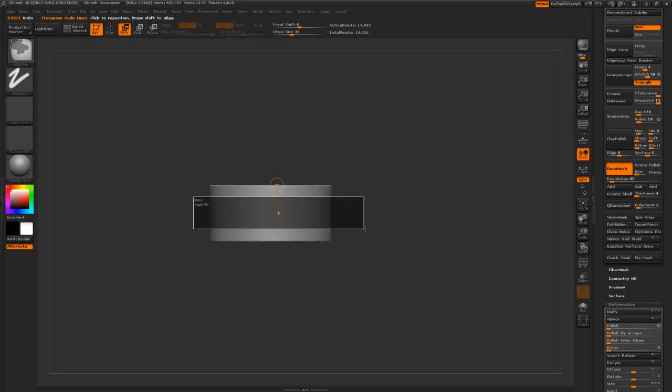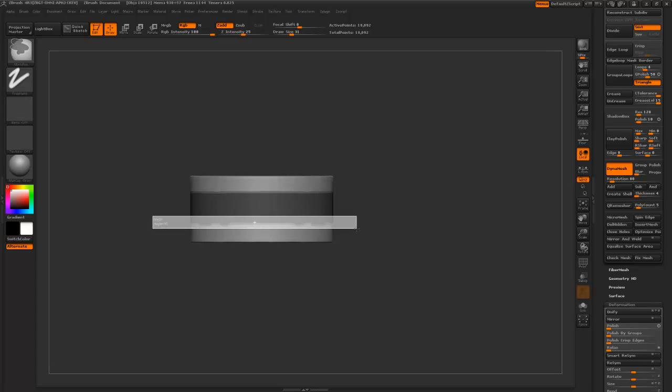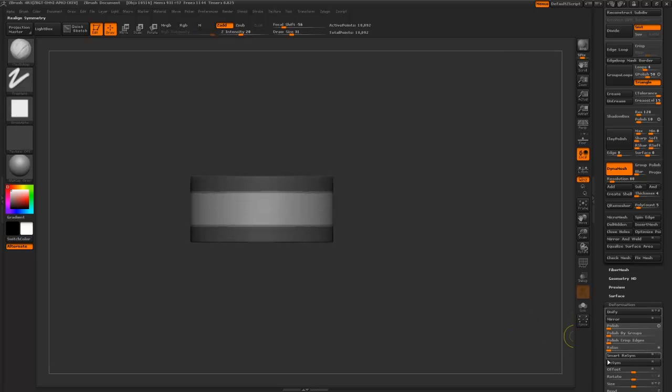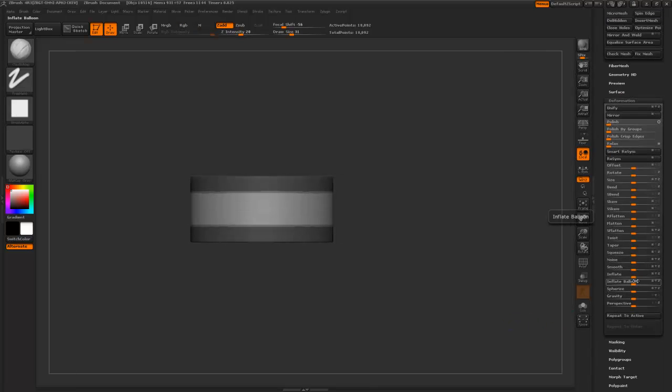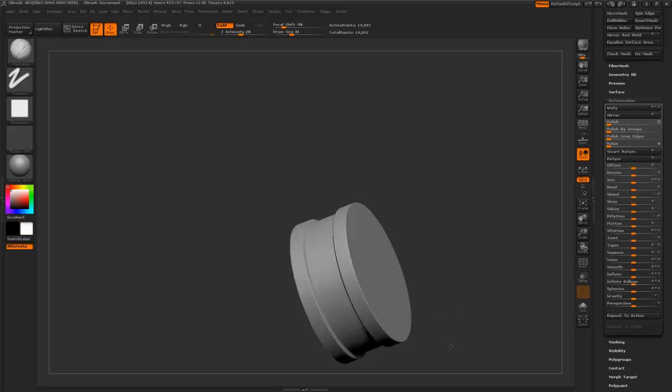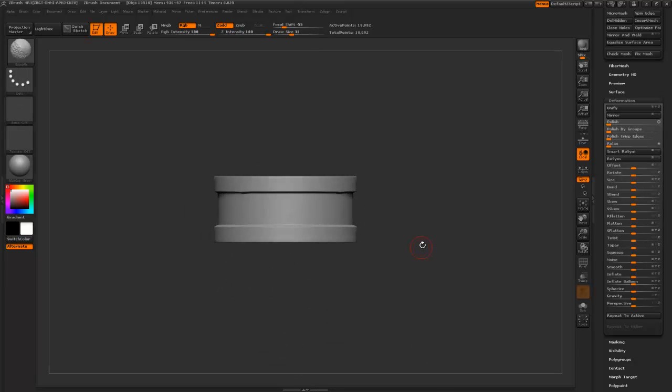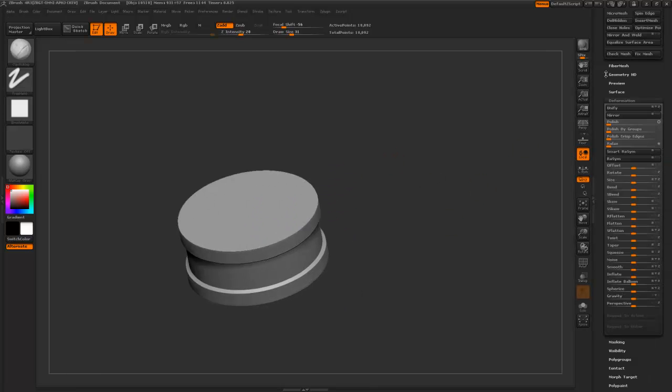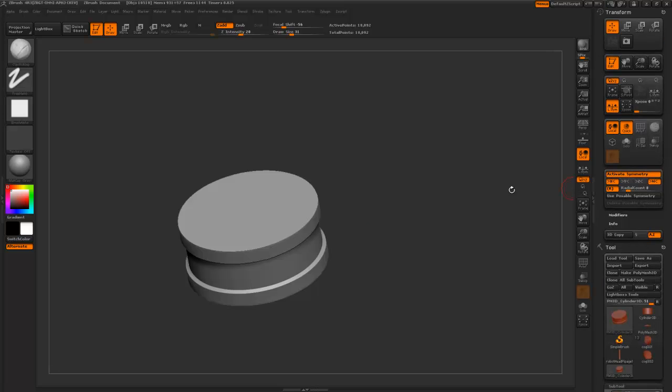I mean, I'm literally just going to make it into... I hate it when it does that. That's okay. Let's inflate it in a little bit. Yeah, that's all I need, really. Might add some radial symmetry in there. Radial symmetry, yeah. We'll go for 12.